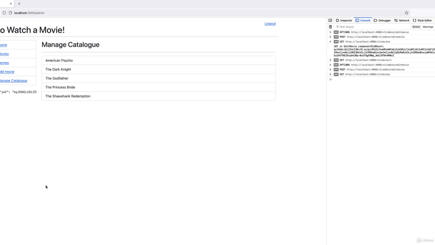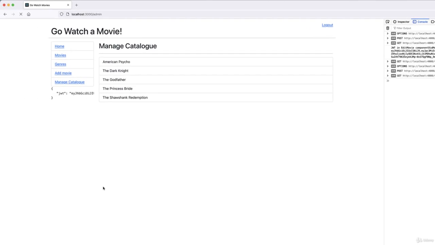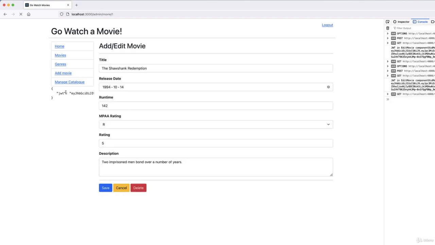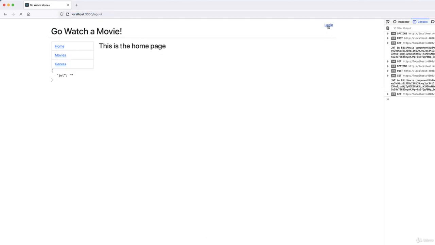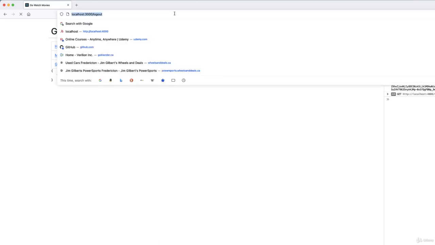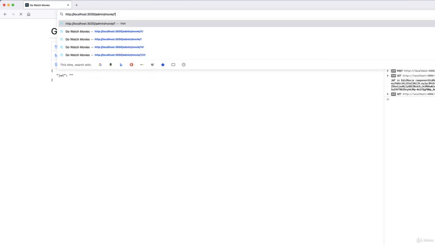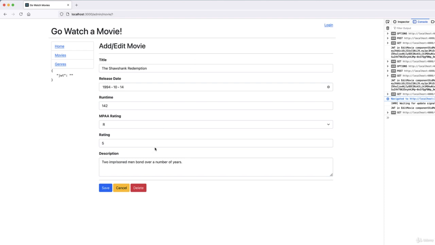Perfect. So now we have a means of actually pushing our JWT to the components that need it as a property. And we have a means of actually successfully authenticating for all of the protected routes on our back end. And we're not done yet. So you can see that if I, for example, look at the Shawshank Redemption, I'm logged in right now, but if I copy this URL and then log out and then paste it back in, I can still see that screen.